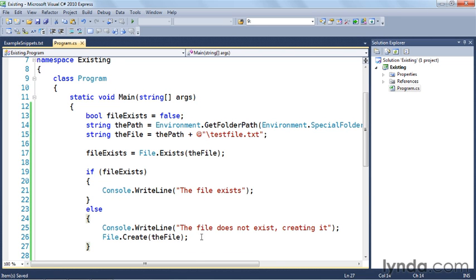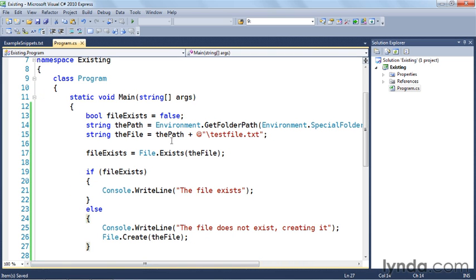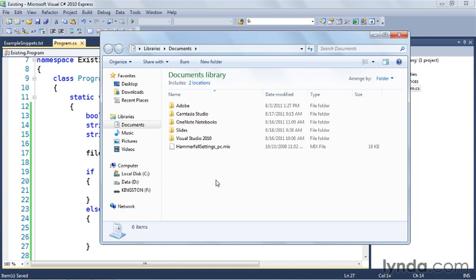So once I have the path to the My Documents folder, I'm then going to add on to the end this string right here, which is testfile.txt. And recall, I put the @ sign at the front of the string to prevent this \t here from being treated as a tab character. I want the \ to actually be treated as a path separator. So at the end of all this, I'll have a full path to a file named testfile.txt. All right, let's go bring up my Documents folder so you can see what's in it. Okay, this is the My Documents folder.